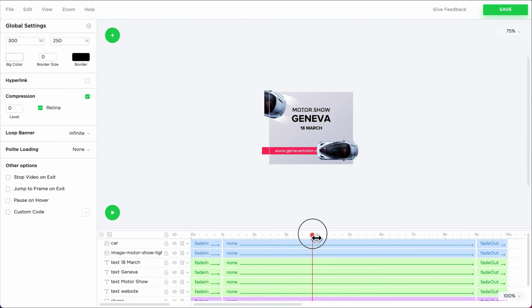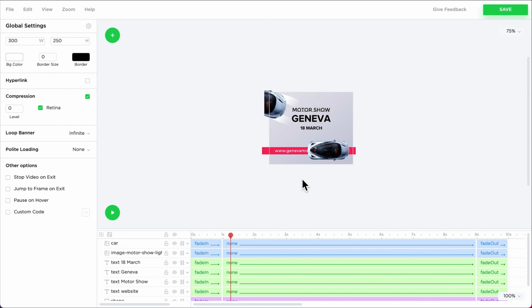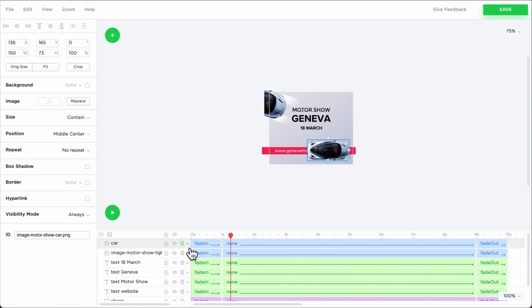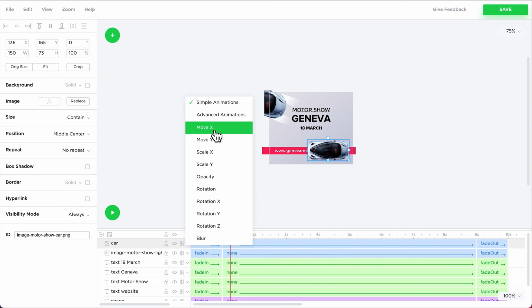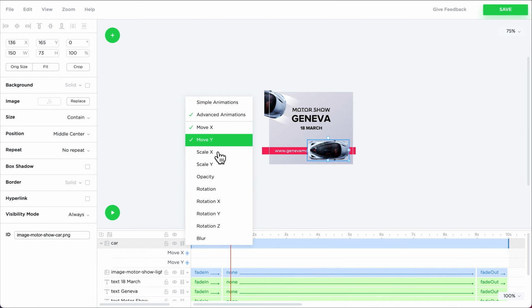Here, I have a 10-second banner with simple fade in and out effects. The idea is to make the car move horizontally, turn 90 degrees, move vertically up, and then come back from the bottom. To switch to the advanced animation mode, I'll click the movie icon on the layer with the car image. For the animation, we will need move X for moving the car horizontally, move Y for moving it vertically, and rotation to turn the car.